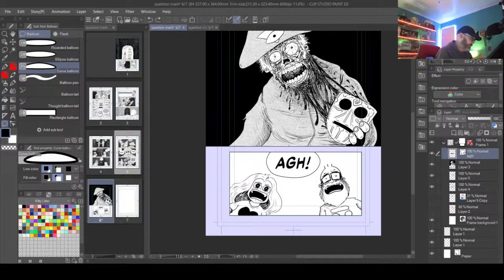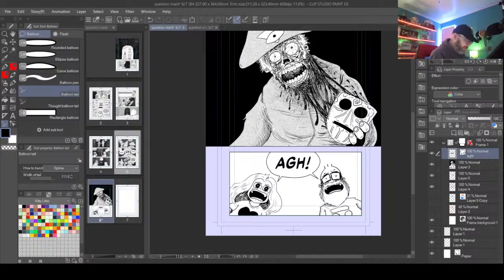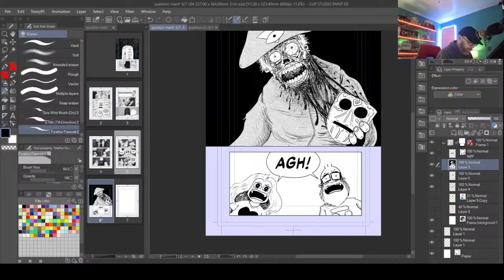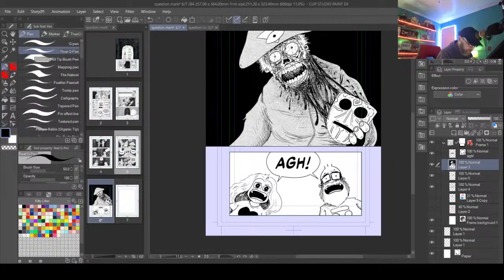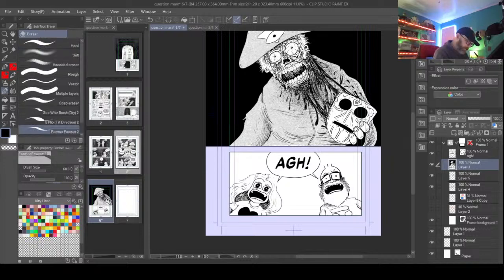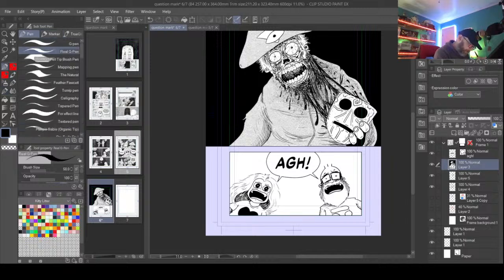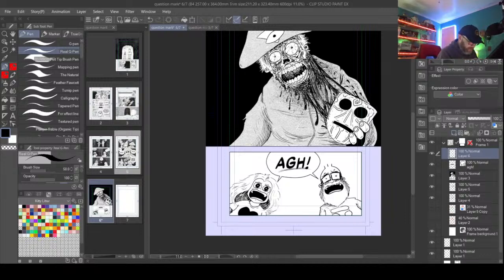That is the wrong tool. Let's get the balloon tail. There we go. I usually like to curve my balloon tails. But when it's something like someone screaming or whatever, that's when I do the sharp ones. I'm adding a layer above this balloon. Let's add some lines in here.